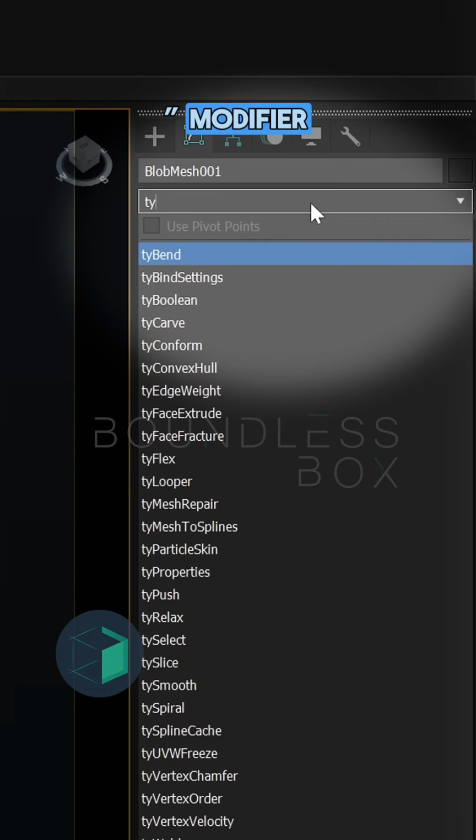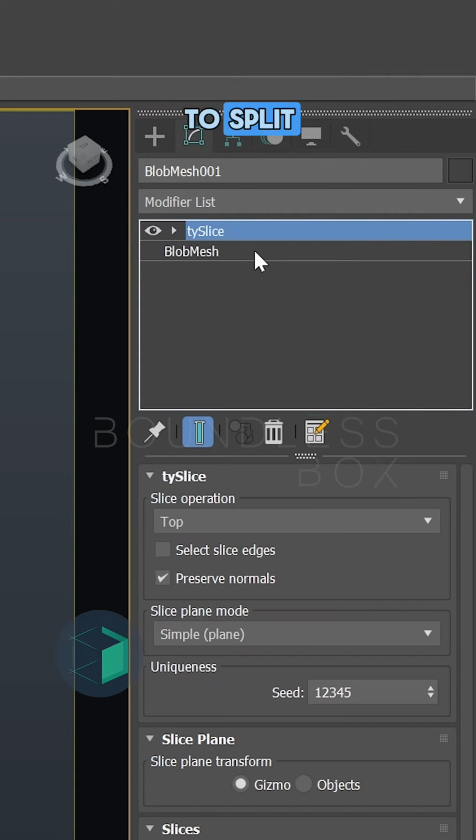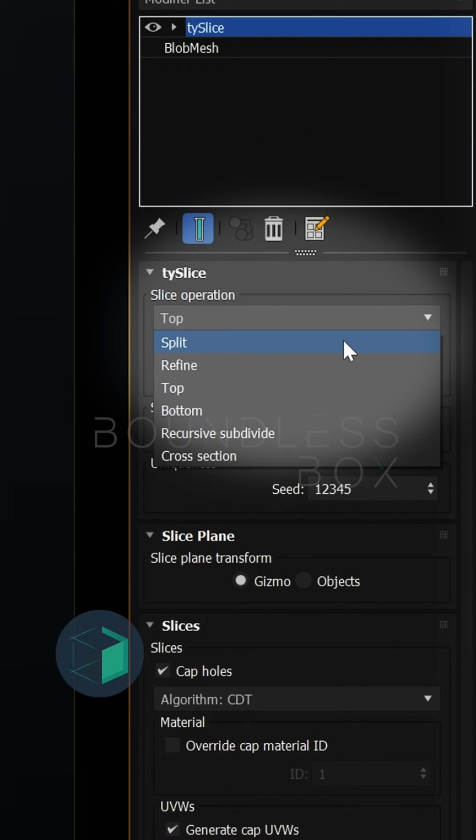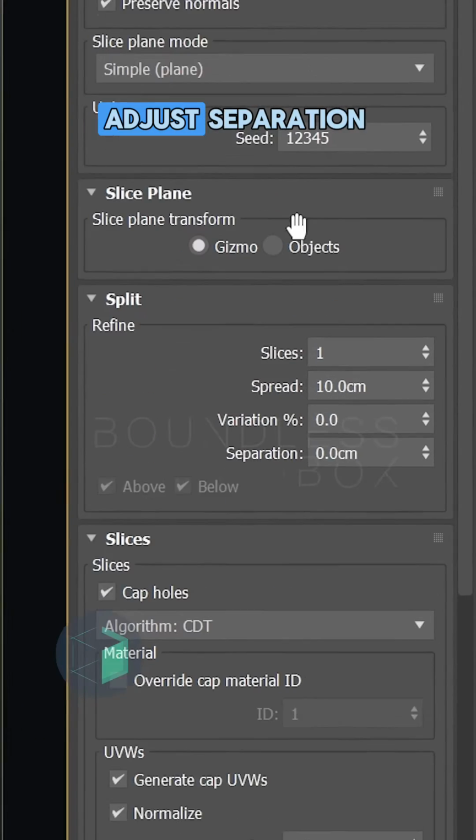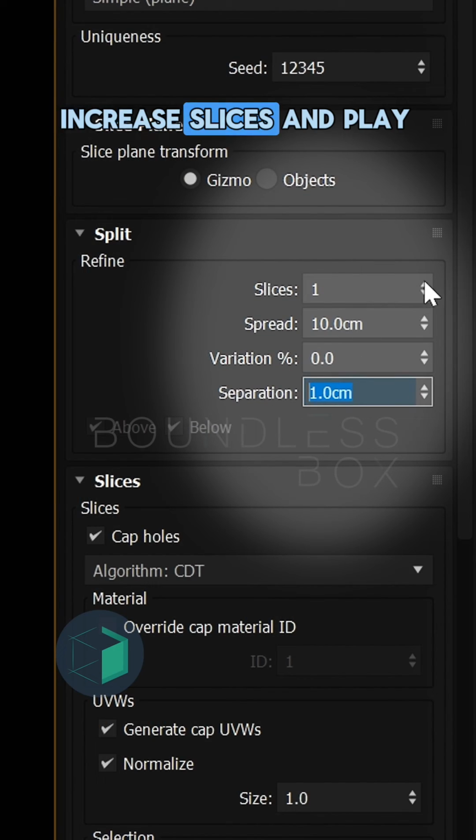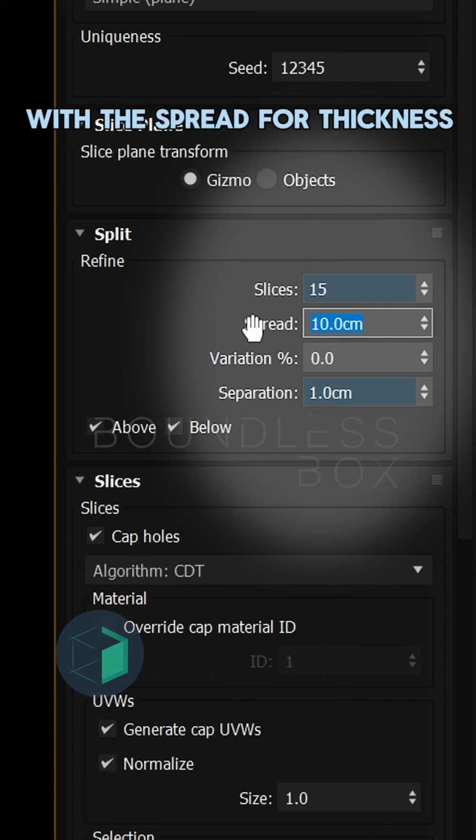Apply the tySlice modifier and set the operation to split to separate the mesh. Adjust separation, increase slices, and play with the spread for thickness.